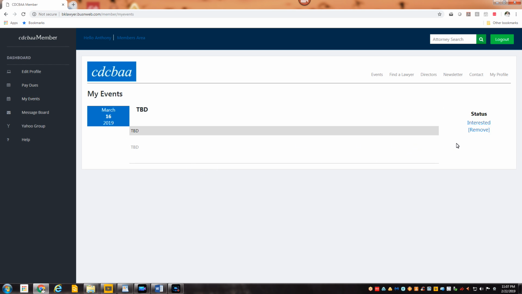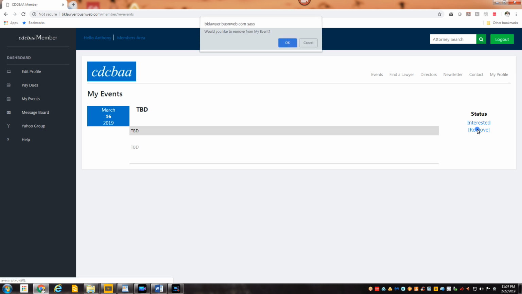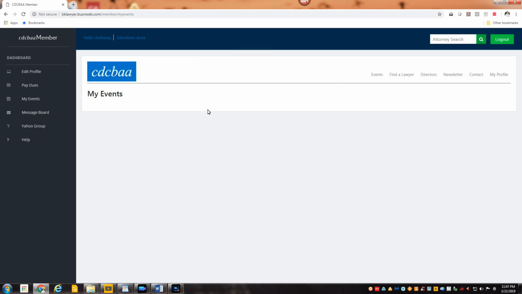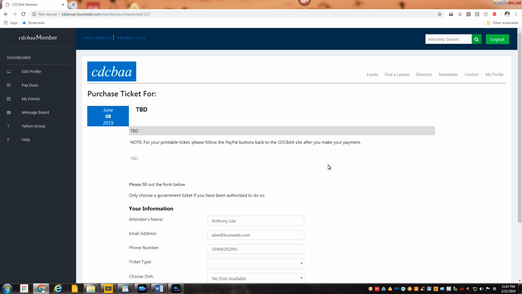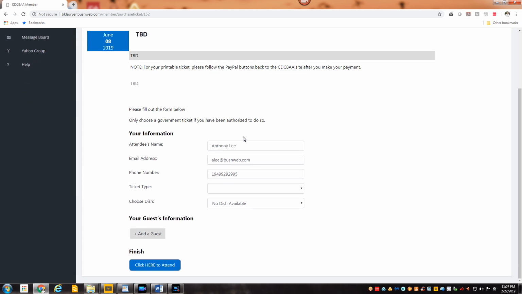From there, it will add to the My Events portion if you're interested, or you can also remove it if you want by clicking OK with the extra prompt, and thereby it disappears from the member user event calendar. If you'd like to buy a ticket, you just click on Buy Tickets for that particular event. The pre-filled information from the member database, as far as your profile, is in there. You can also add a guest and finally finish by clicking there, and it will proceed to PayPal for the member to purchase their ticket.